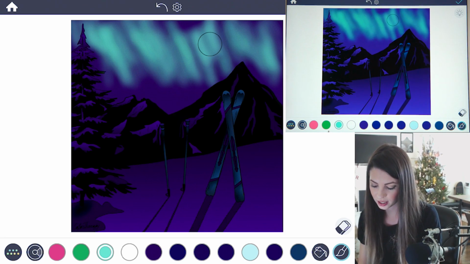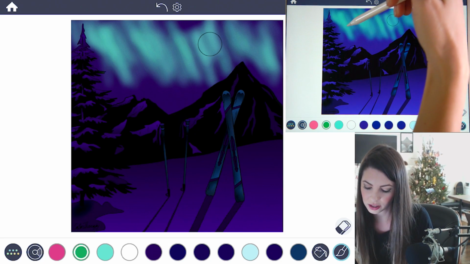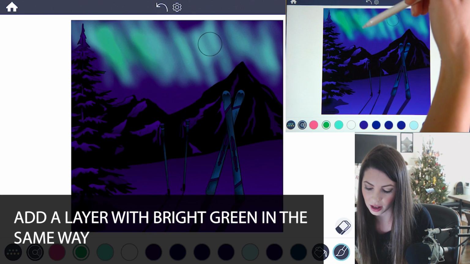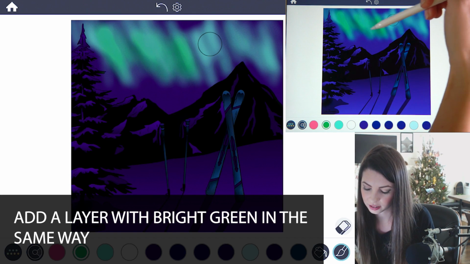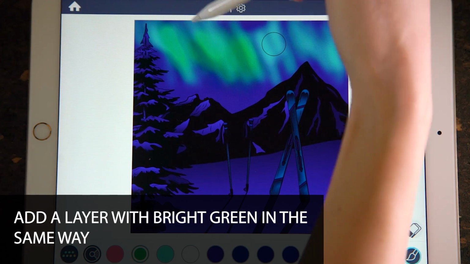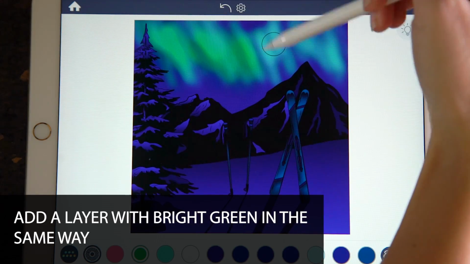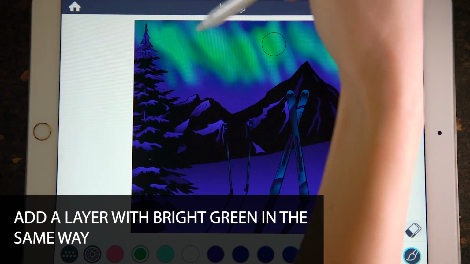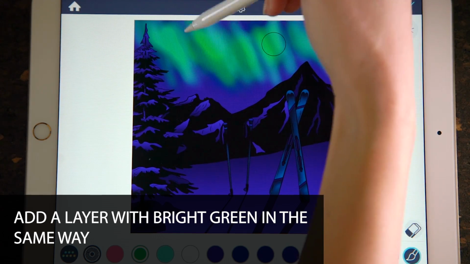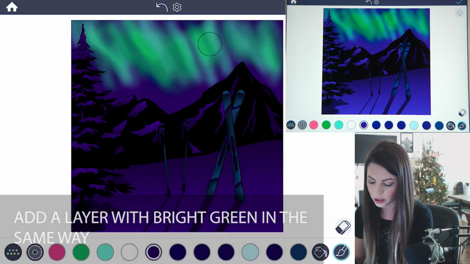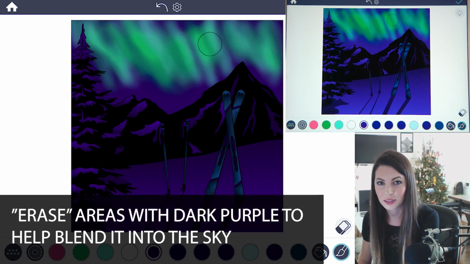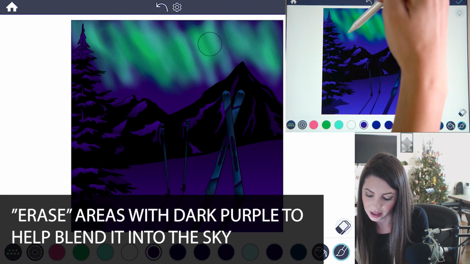Next thing I'll do is I'll take that green, and with the same settings, I'll just add a layer of green on top of that turquoise color. So the motion I'm making is basically like a scribbling motion, just going to the side, back and forth. Now, if you've colored too much in the sky, you can just use that dark purple we used earlier for the sky and add it back in at the top and the sides.